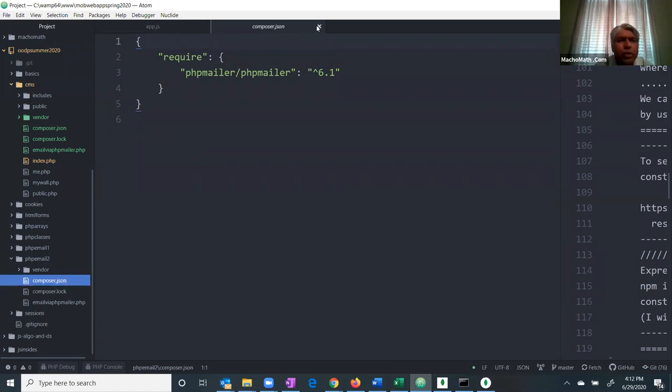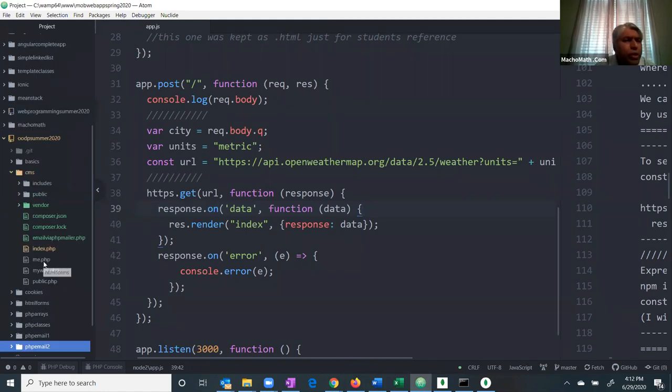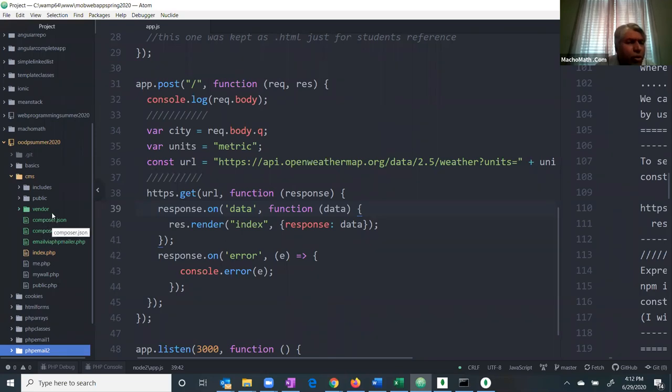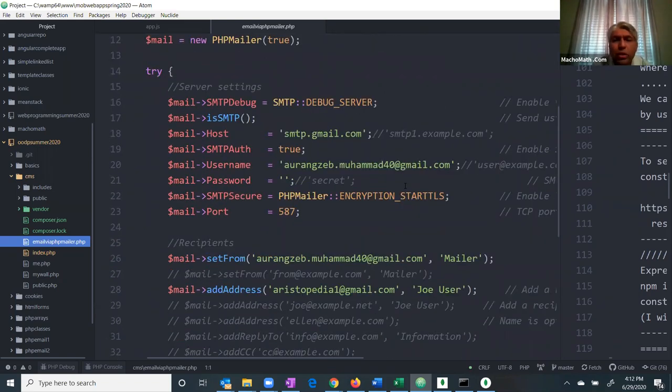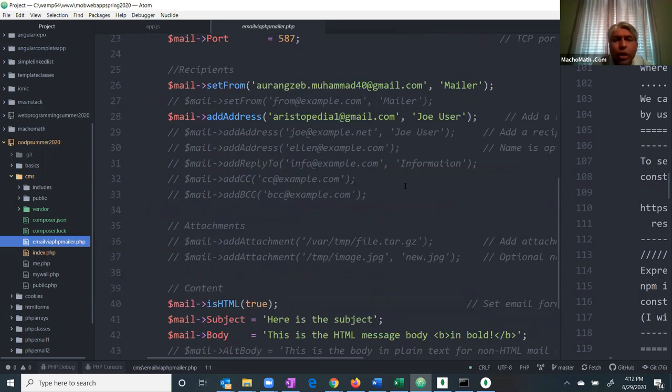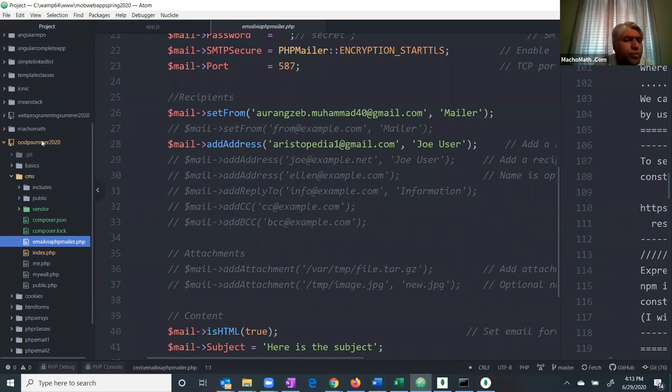Okay, let's close it. Let's close it. So we have got these files over here. And let's have this email. What is this? Okay, yeah, this is that thing. Okay, let me convert it into a function first. And okay, let me bring in the password also. So I come over here.